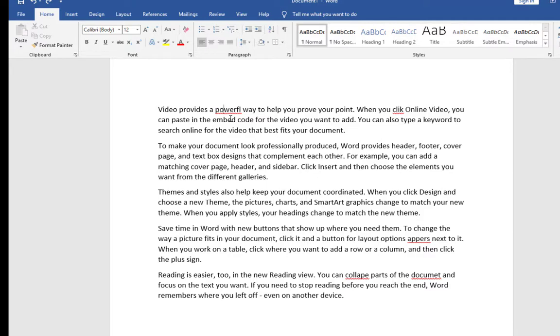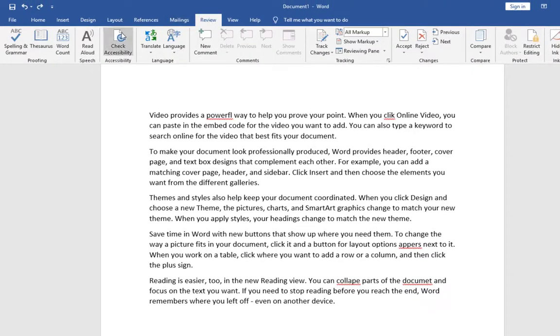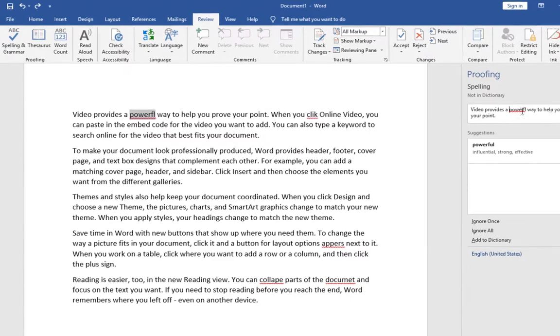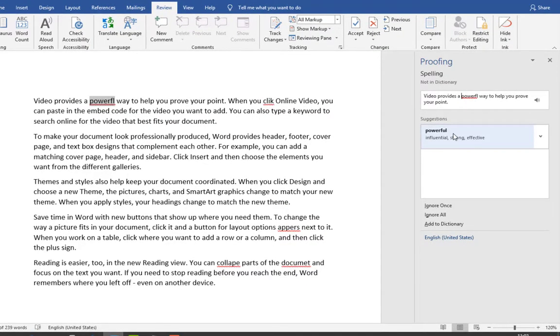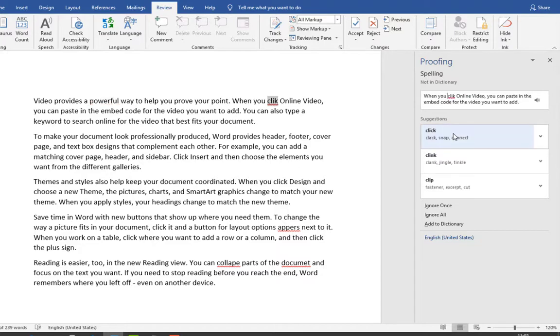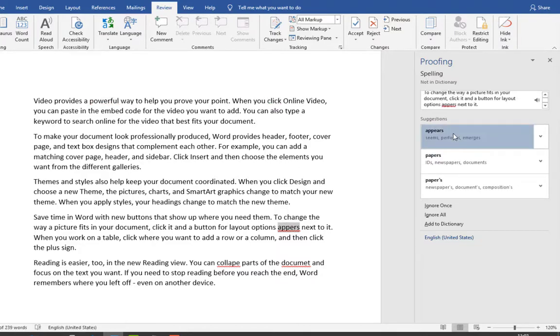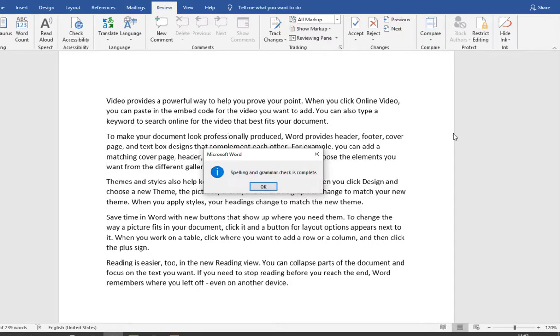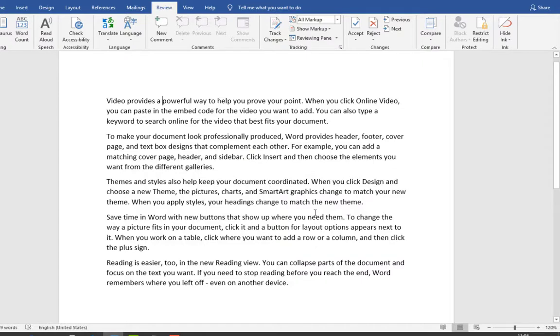So you just come to review and then you click on spelling and grammar. It will bring for us this dialog box. Then this is the wrong word and the correct one is here. It gives you that suggestion. You just click on that, then you click on that. The suggestions are always the correct ones, and the most correct is the one that appears on top. When you finish, it just tells you spelling and grammar check is complete, and you click OK. So you can see now we have finished correcting all the errors.